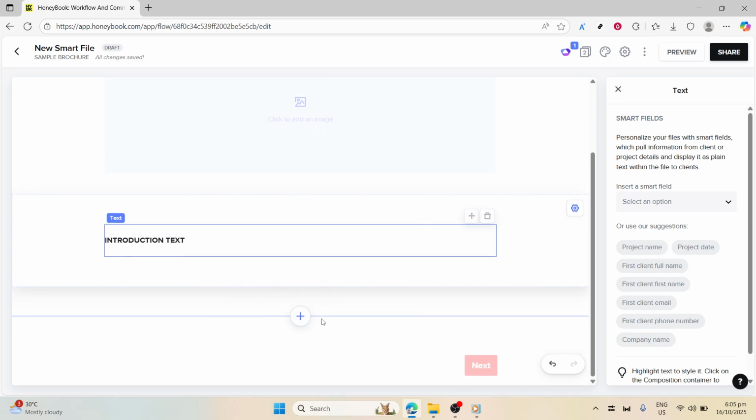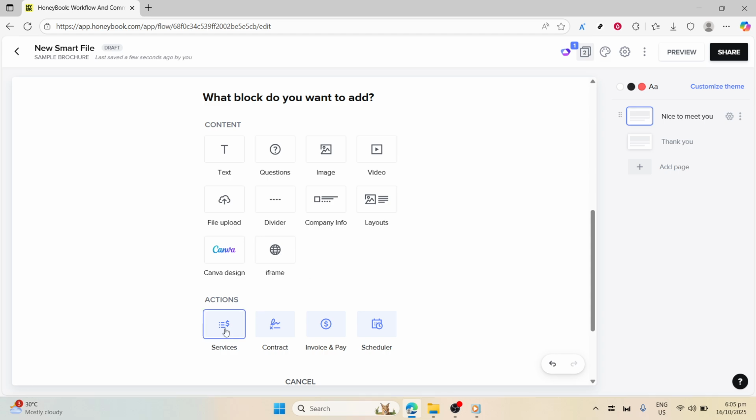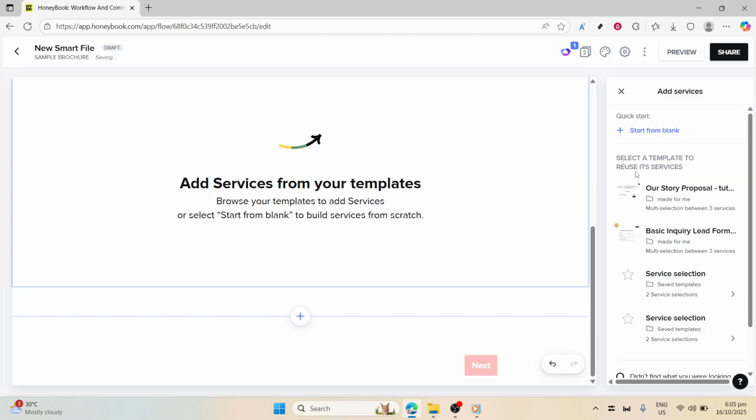Click on plus add block and select package. This feature enables you to list your photography packages along with their corresponding prices. Be clear and concise here. You want your clients to quickly understand the value they receive with each package.